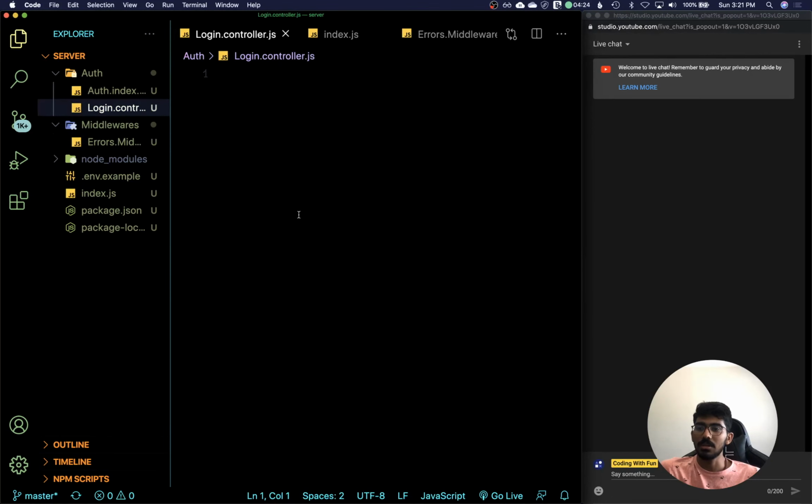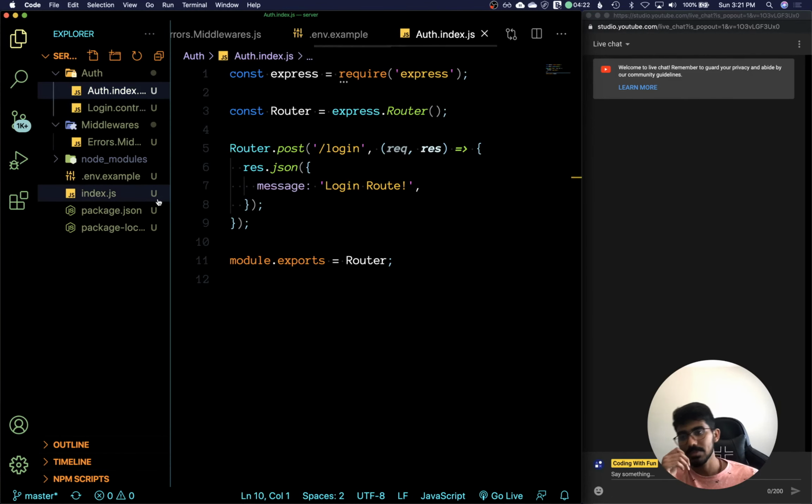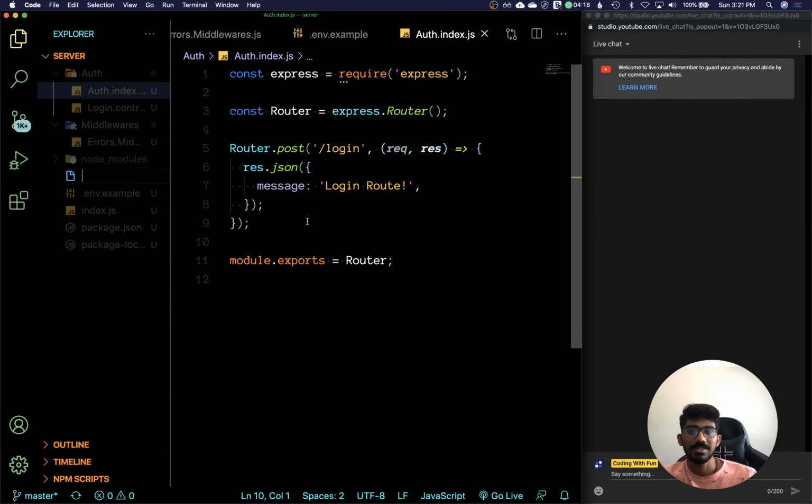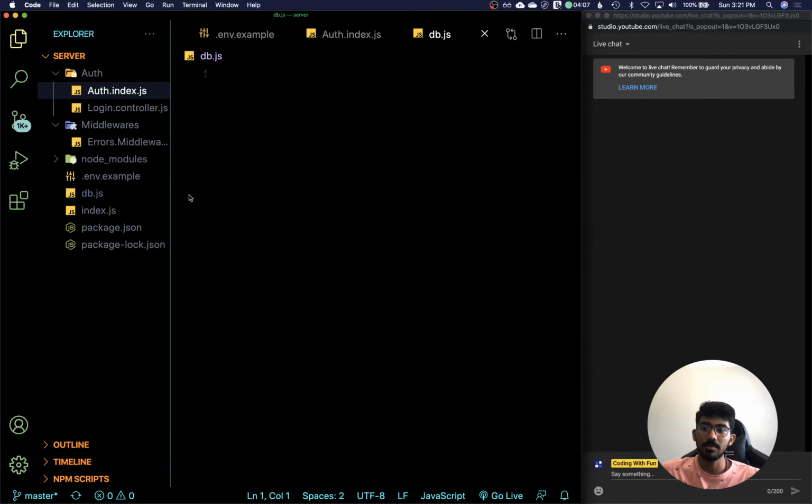So we'll just start working on the script to create a user at first, meaning whenever the application runs in production. For that, we create a file called db.js. This will be used to connect to the database.